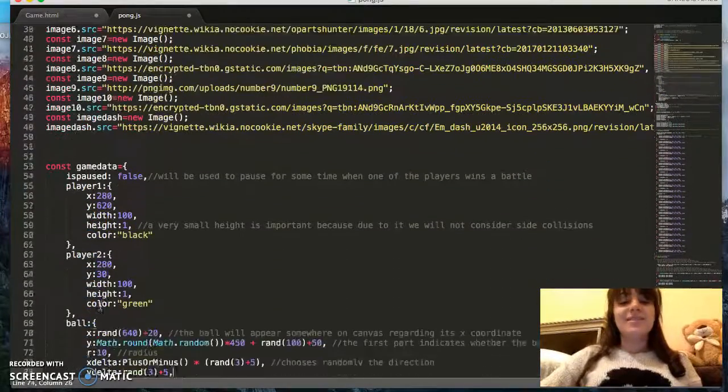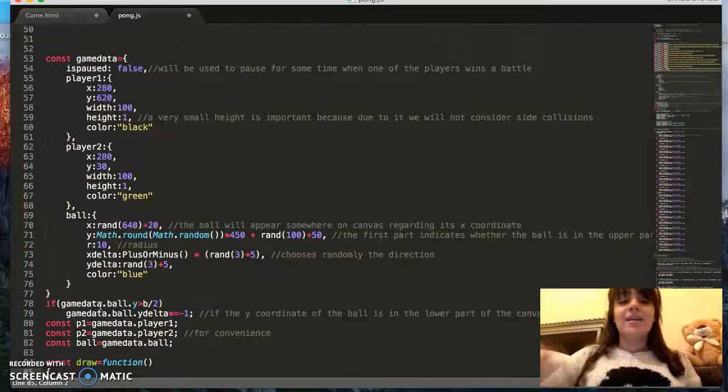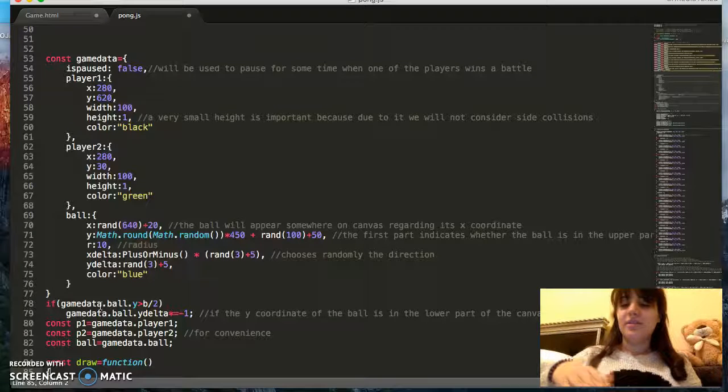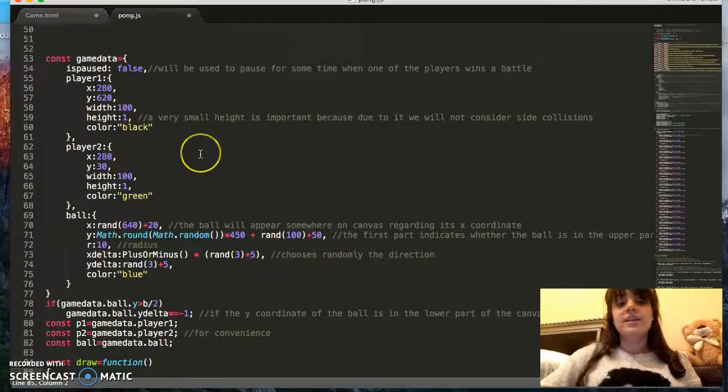So let us start the most interesting part of our game: game data. It's all about the data we need to have in our game. So isPause is false. It means that there will be a need to pause for some time when one of the players wins the battle. For example, if player 1 wins, the game doesn't start simultaneously. We need 1.5 seconds. I wanted my game to be like that because it's nonsense to start a game without even a breathing moment. That's why isPause is supposed to be false. So we need to have some time.